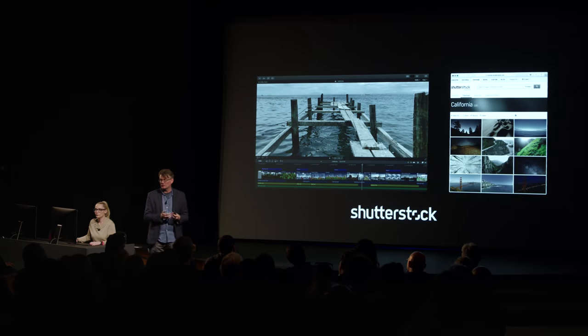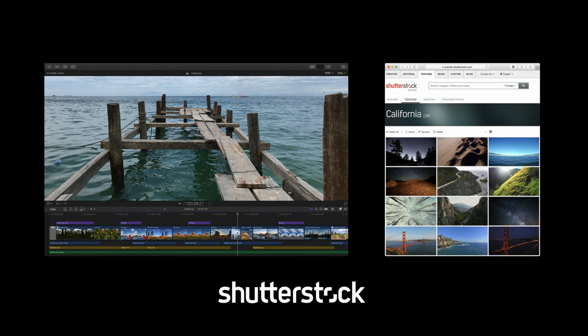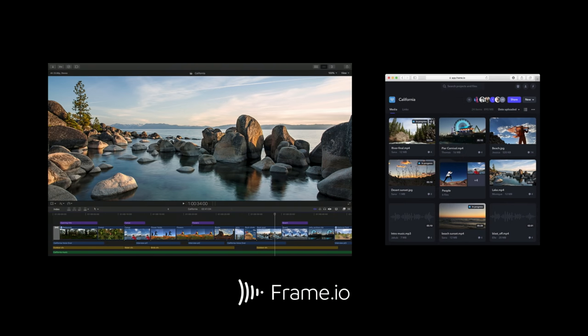So we have some other partners other than Simon Says. We have Shutterstock. Some of you may have used Shutterstock stock footage, really nice, high-quality stock, and they have a really great workflow extension. And Frame.io, right? I'm sure many of you have heard of Frame.io. It's fantastic. It's a fantastic collaboration, review, and approval application.